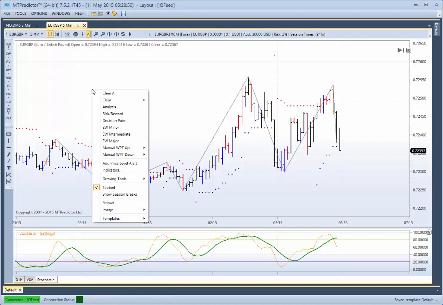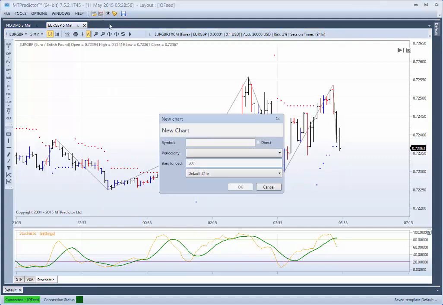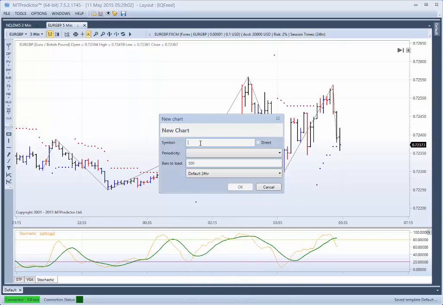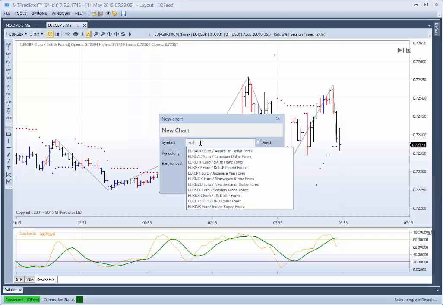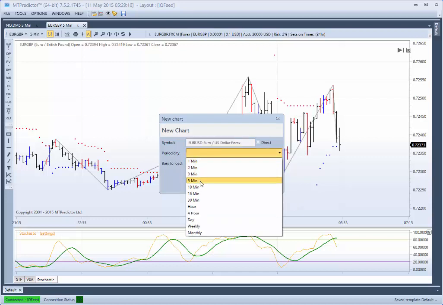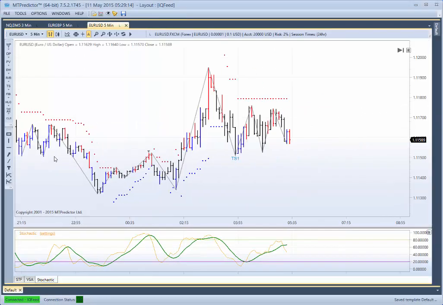Now if I right mouse click, do template, save as default. Now let's look at the difference. Oops, sorry. Let's add the GBP Euro again on a 5-minute chart. Let's do OK. And now can you see what it's done?